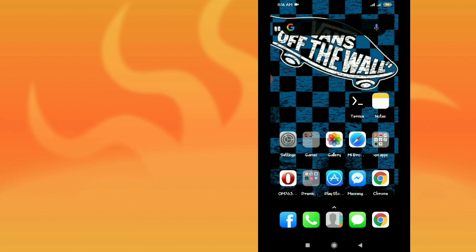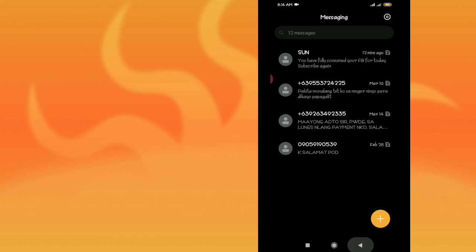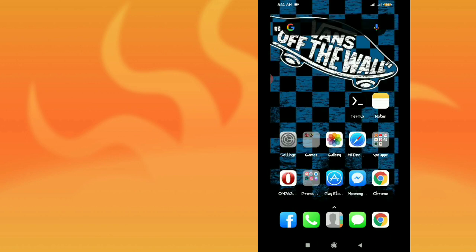This trick is so important. It is applicable to you guys while you are playing online games and you don't want to be interrupted. This trick is amazing, like magic. It is applicable to MediaTek and Snapdragon Android phones.